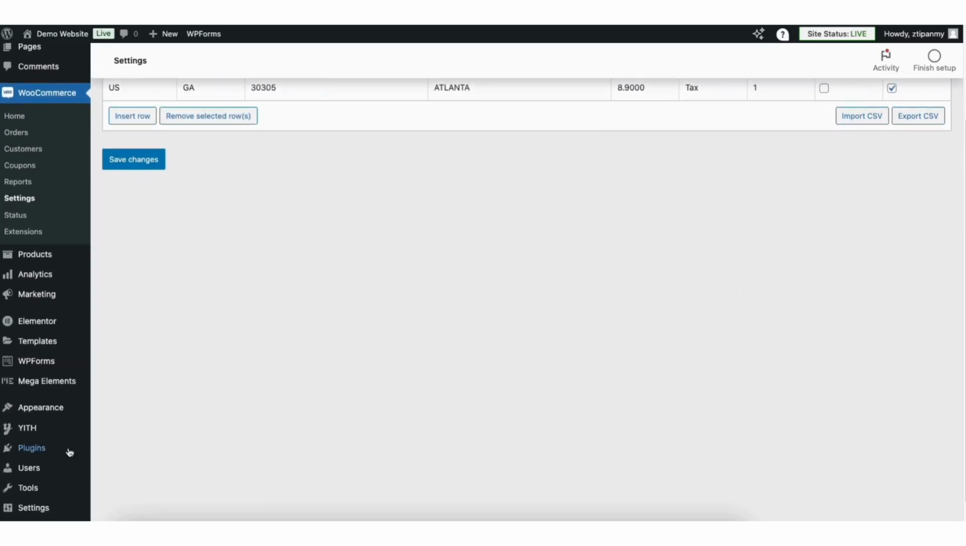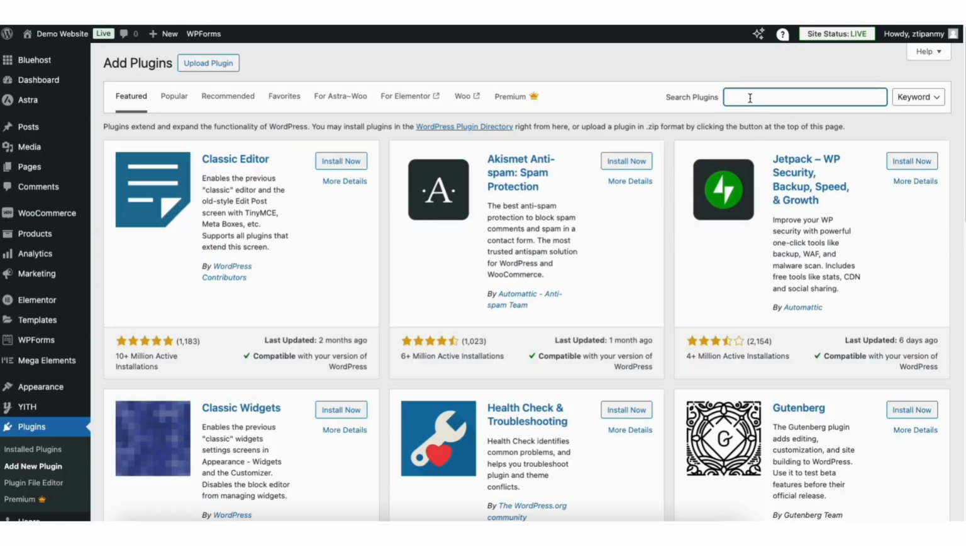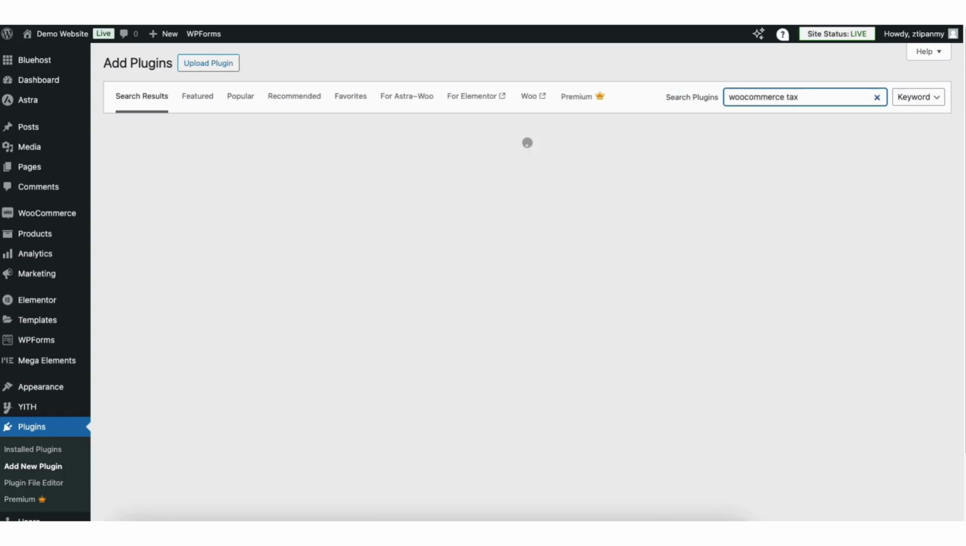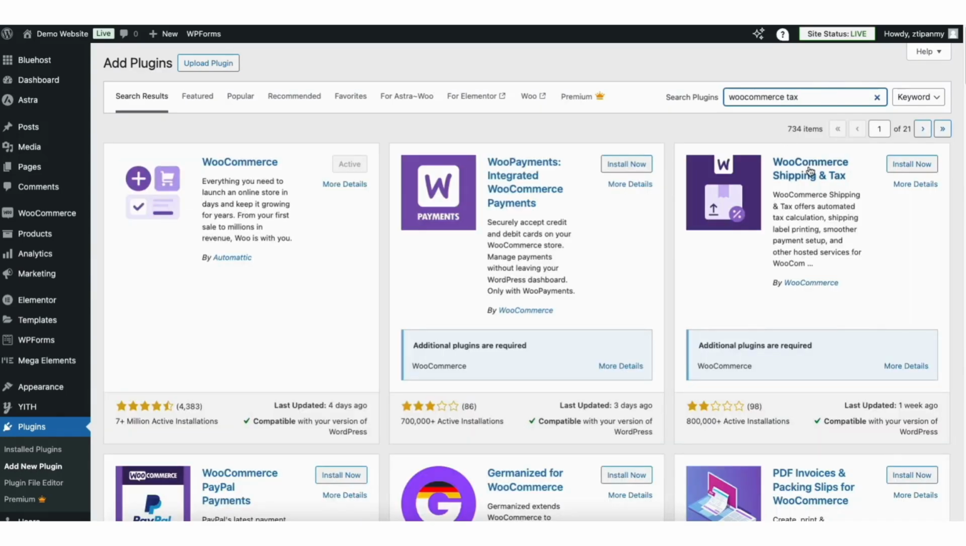Find and hover over the Plugins tab in the left side menu. Click Add Plugin. In the search field, type in WooCommerce Tax. You'll see the plugin here showing that it's called WooCommerce Shipping and Tax. Click the Install Now button to install the plugin. Once it's done installing, click the Activate button to activate the plugin.